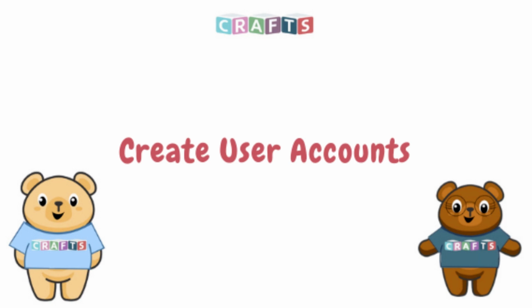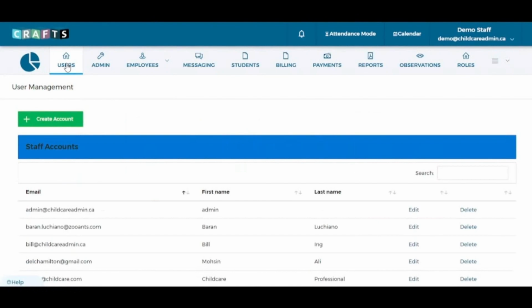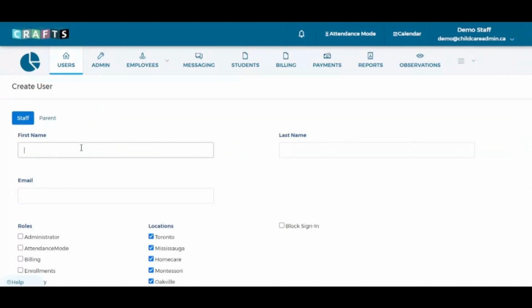Let's review how to create new staff accounts. Let's click Users on the top menu to view both staff and parent accounts. To add a new staff account, click the green Create Account button. Next, make sure you've clicked Staff and enter the required information for your new employee.